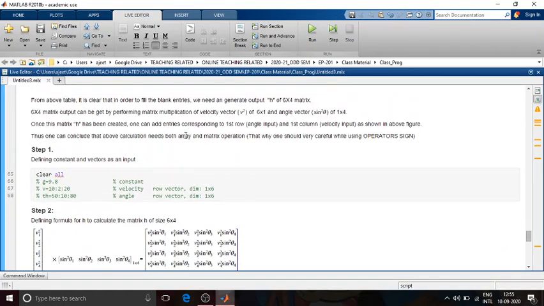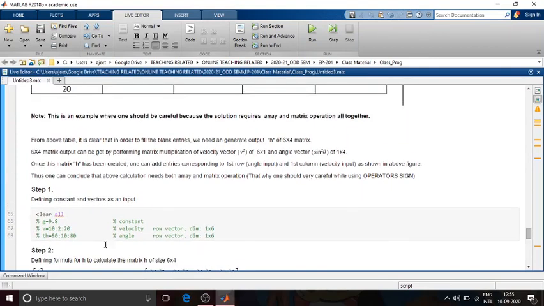I have tried to generate the matrix here. From the above table it is clear that in order to fill the blank entries we need to generate an output H, which is a 6 cross 4 matrix. This 6 cross 4 matrix output can be obtained by performing the matrix multiplication of the vector v square of 6 cross 1 and the angle vector sine square theta of 1 cross 4. So basically we need a matrix multiplication between v square of dimension 6 cross 1 and sine square theta of dimension 1 cross 4.